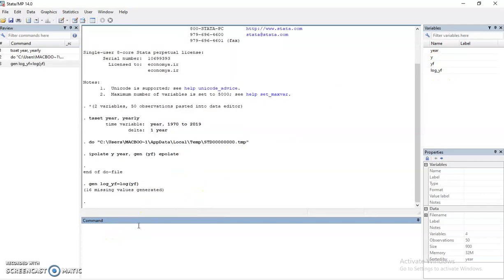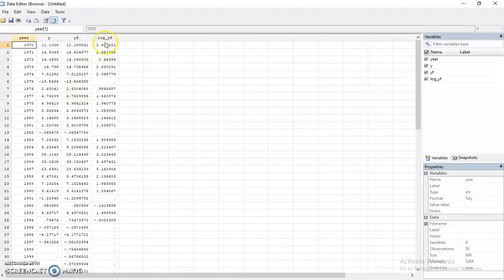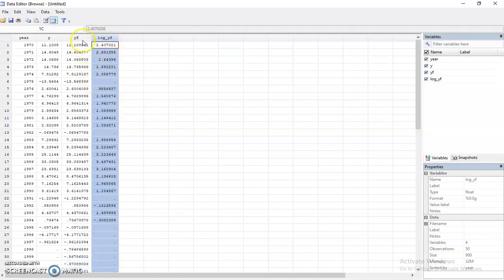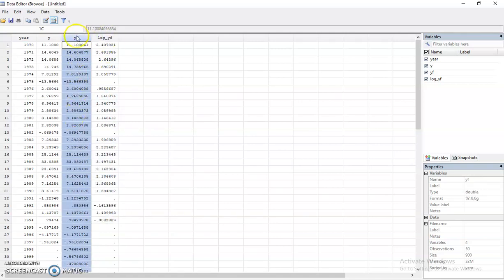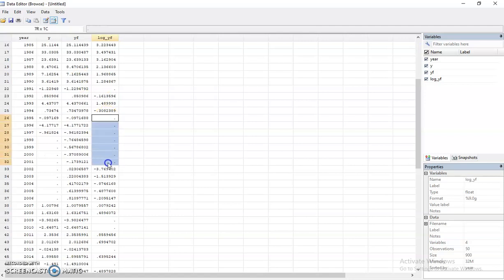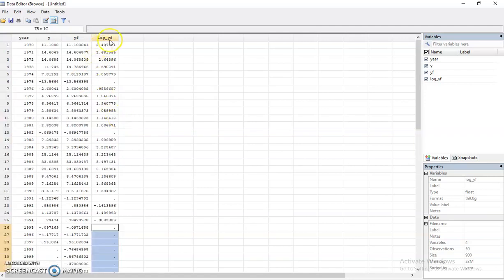Then you enter, and we have 16 missing values generated. What happened here is, if you open the data editor, this is yf, the actual data, and this is log_yf. When you log yf, all the negative values become nothing, because the log of a negative number is undefined. That's why you have 16 missing values. So in this case, you have to redo it.